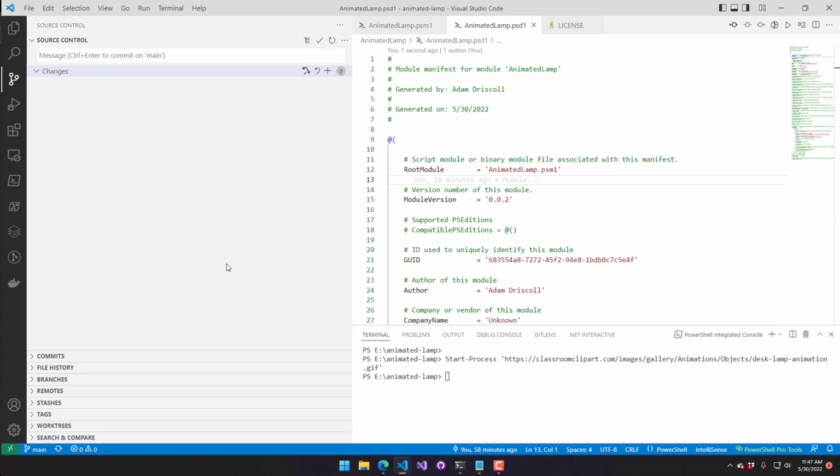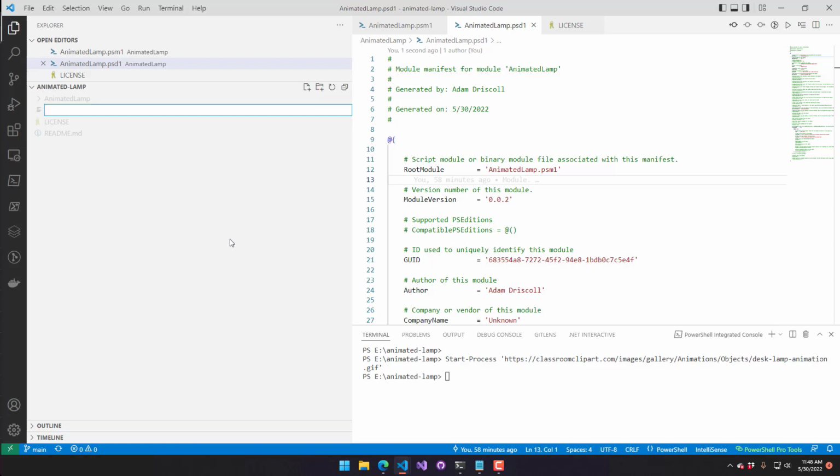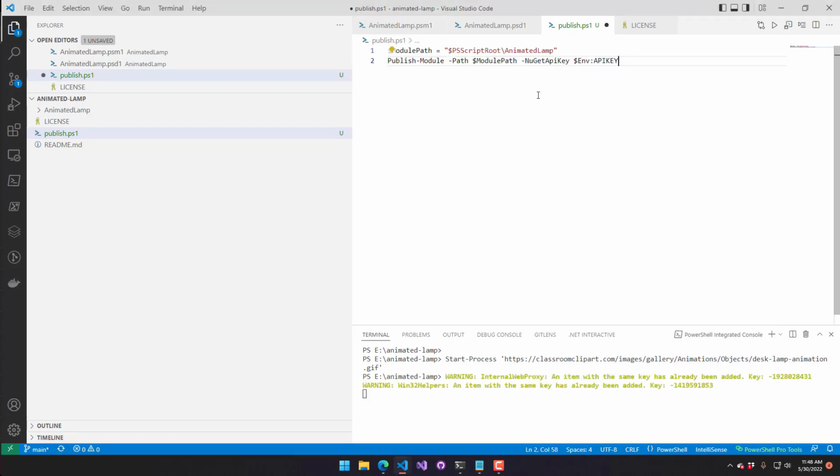So next, we want to actually create our GitHub workflow. What I like to do, this is kind of a preference on my part, is actually create a PowerShell script that's going to be executed by the workflow, rather than putting all the PowerShell script directly in the YAML file. So I'm just going to call this one publish.psd1, and I am going to just call publish module in there.